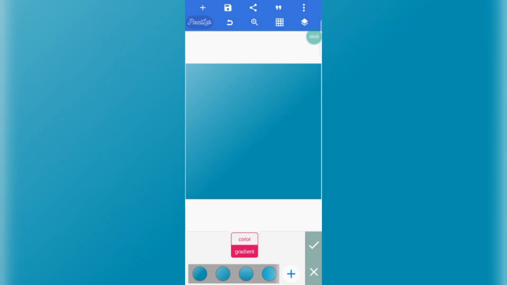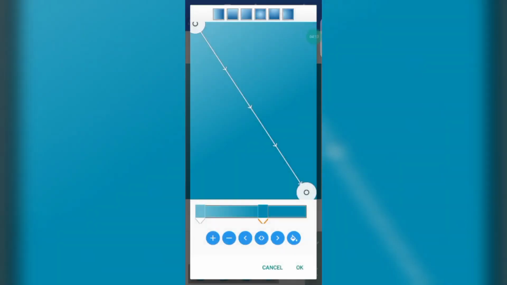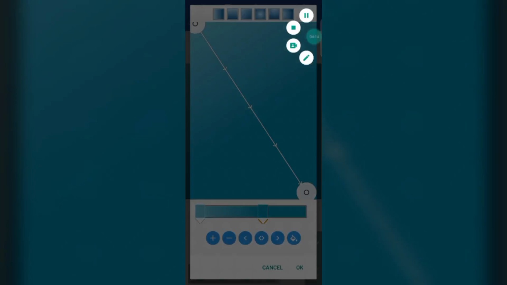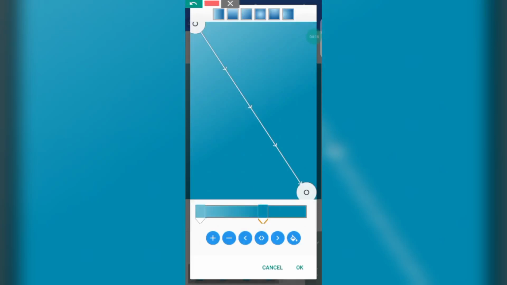In case you want to create a gradient in Pixellab, it's very simple. Click on your plus icon. Now the next thing you need to do is for you to change the colors. First of all, I want you to highlight this. As you can see, I've highlighted it. That is why you are seeing a yellow color on it.